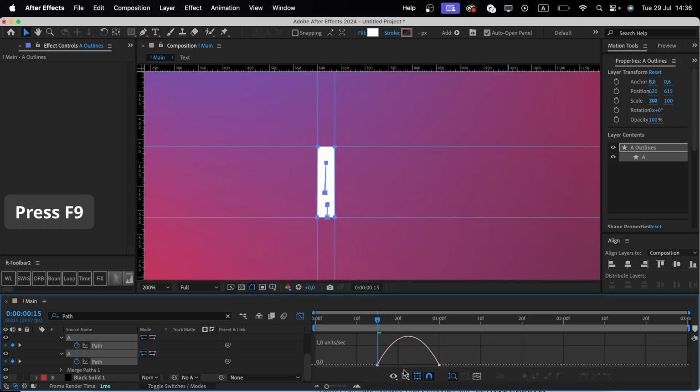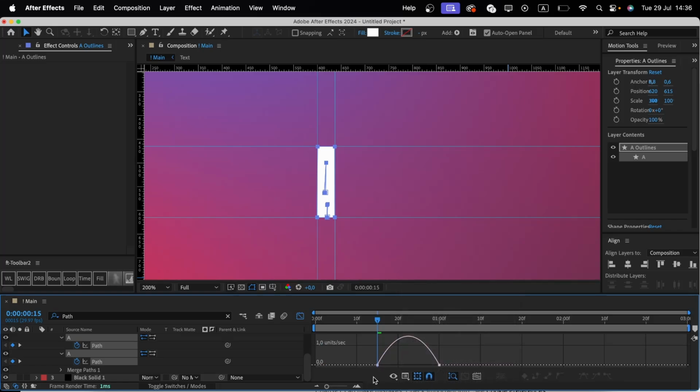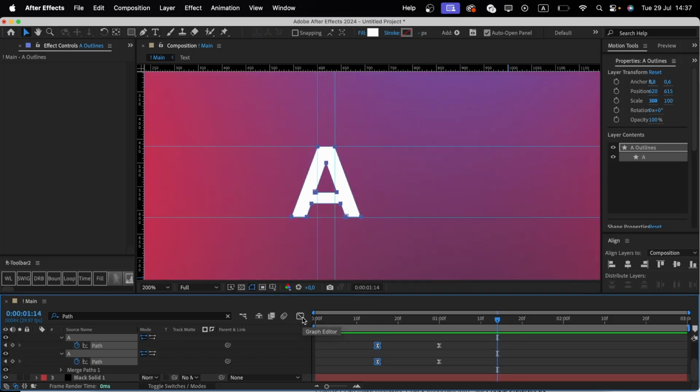Then open the graph editor. If your graph looks different, make sure you're using the speed graph and adjust the curve as shown on the screen, to smooth out the animation.